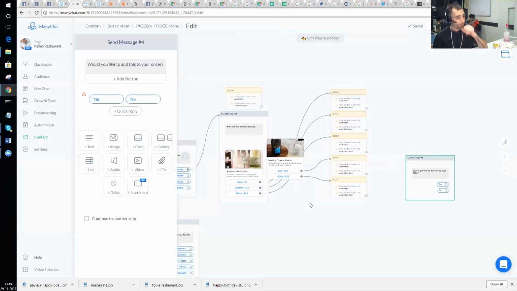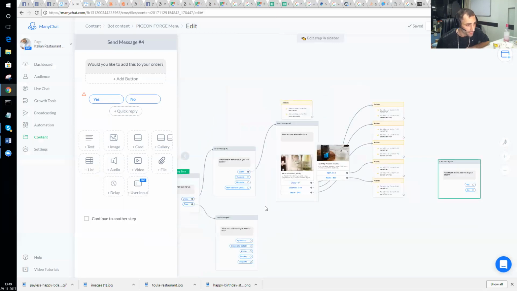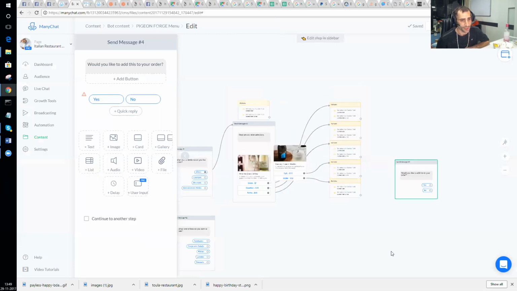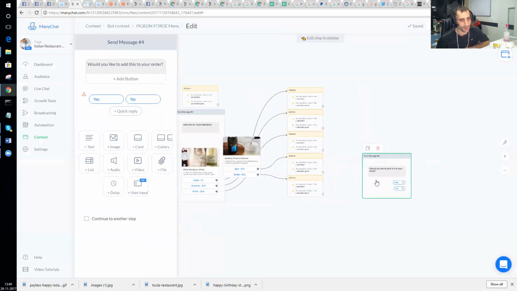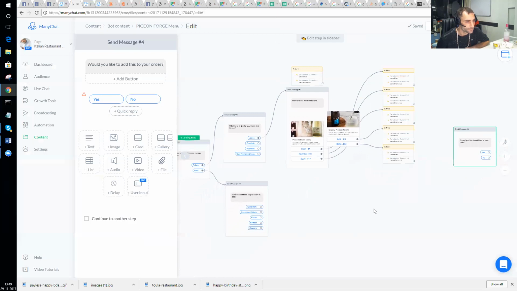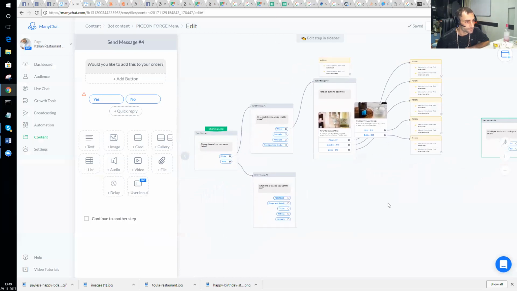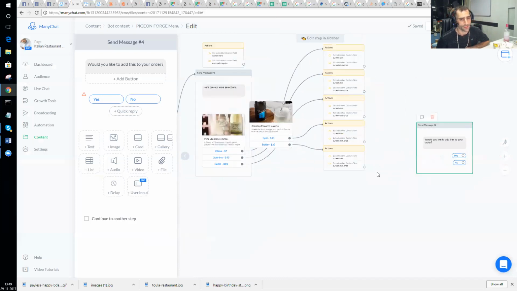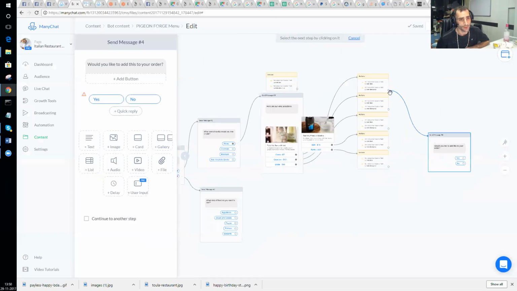Okay. And we can go in and add some conditional check there. That's no big deal. The only thing I don't like about this is what's going to happen if you hit no. So anyways, let's just route these guys in here.